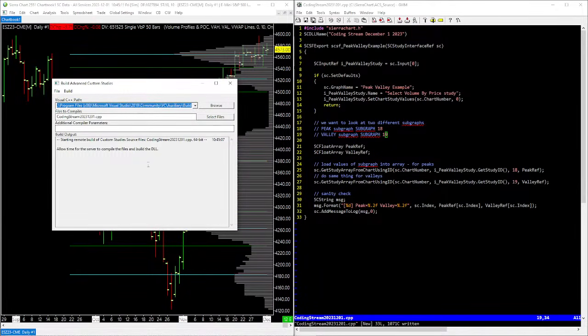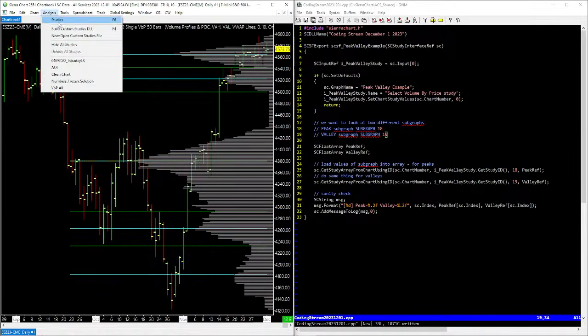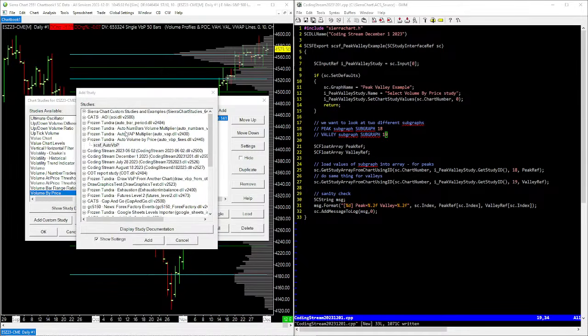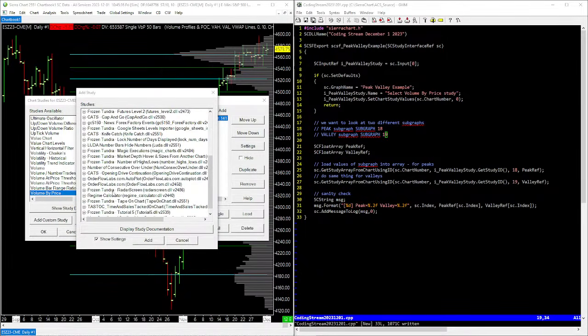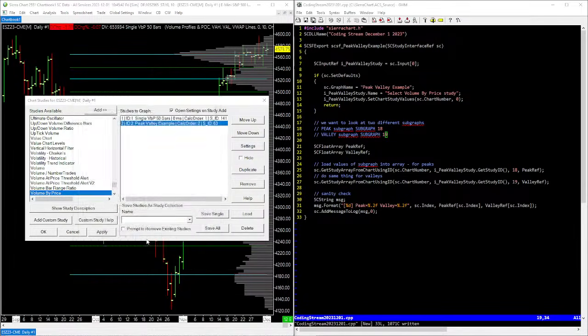So using the remote compiler here to build this DLL, it looks like it succeeded. So now we can go ahead and add this custom study to the chart. Let's go ahead and close this. I will go to Analysis, Studies. There's Add Custom Study down here, and it's going to be called something like coding stream December 1, 2023. Just a little housekeeping needed here. December 1, 2023 peak valley example.